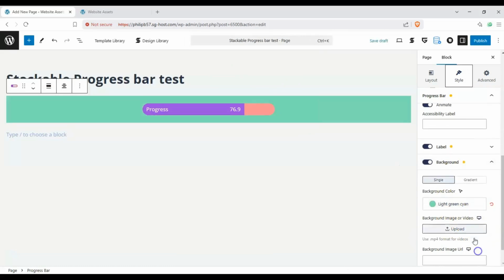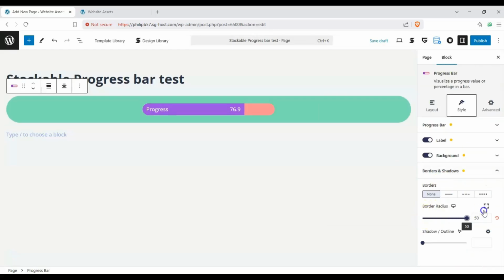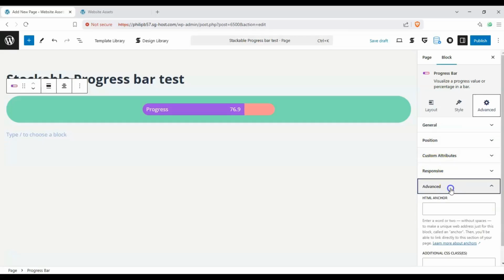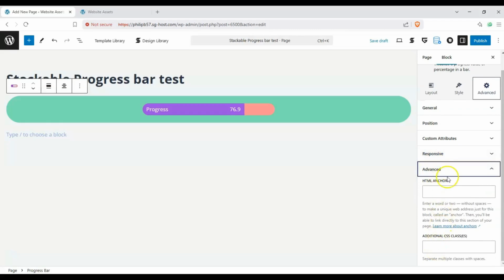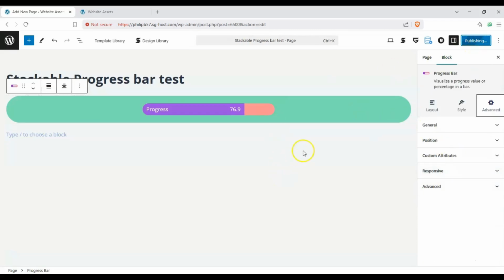As with anything, it can be an image or a video, and we can put a border radius on our background as well. And last but not least, our advanced settings, which are just the usual general position settings with some attributes, responsive settings to hide us on desktop, tablet, and/or mobile, and our HTML anchor and additional CSS classes. So let's go ahead and click on Publish to save our progress, and then we can view it on our live site.